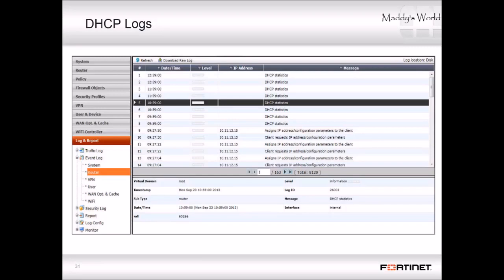DHCP activity shows up in the event log in the router subsection. You can find detailed information about the MAC addresses and IPs by looking in the log details or by looking in the DHCP monitor, which you can also find in the system menu.